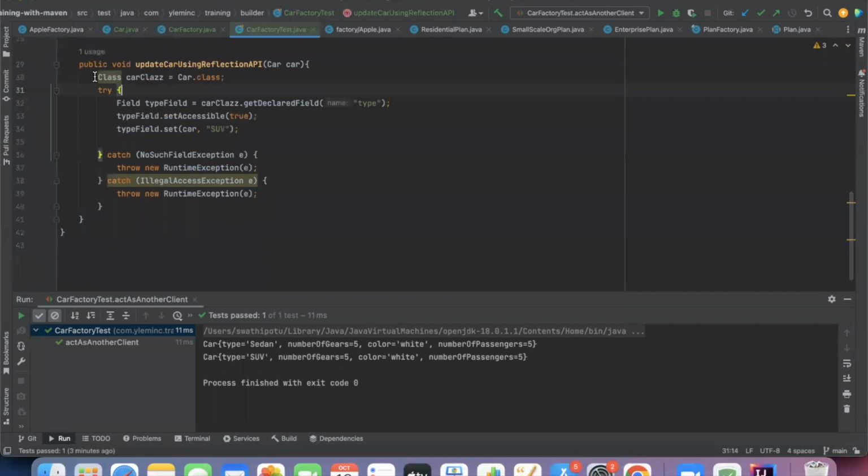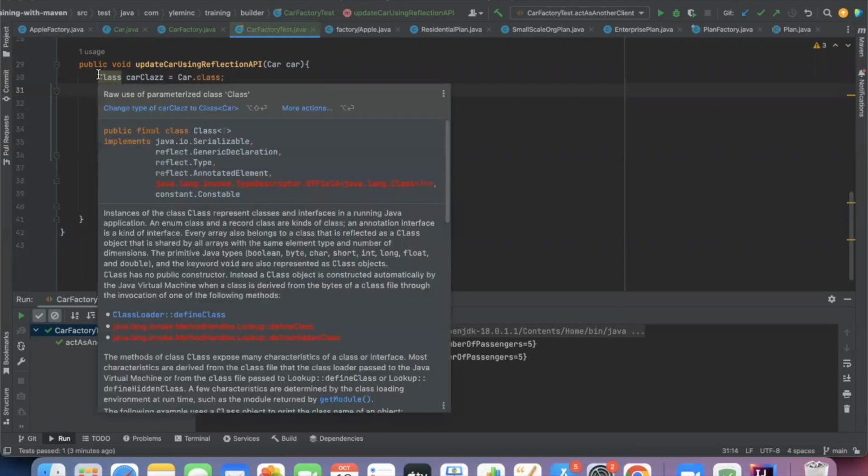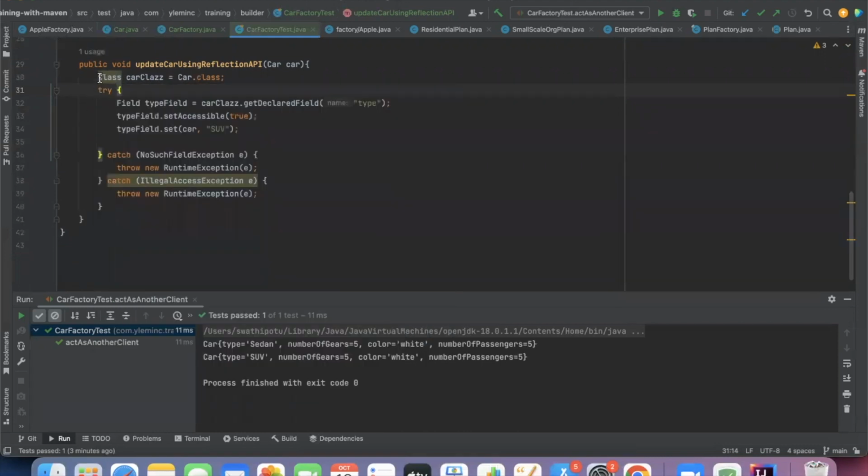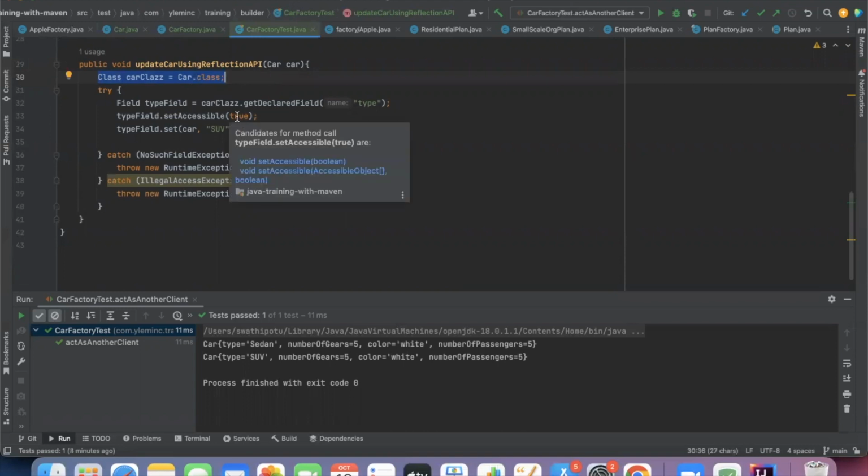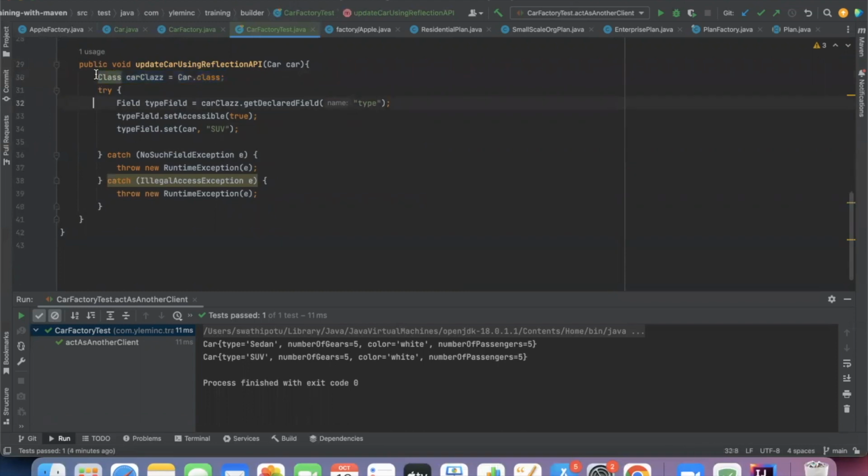So the reflection API is a kind of hacking technique. I wouldn't say hacking; I'm just using the word to show how they are changing it. It's not hacking, but the word can fit here because you are changing the behavior of a class written by someone else by using the reflection API.